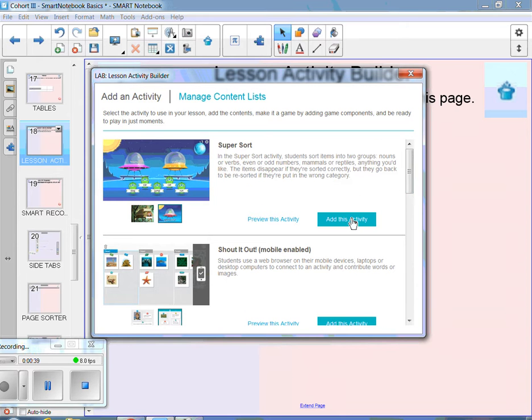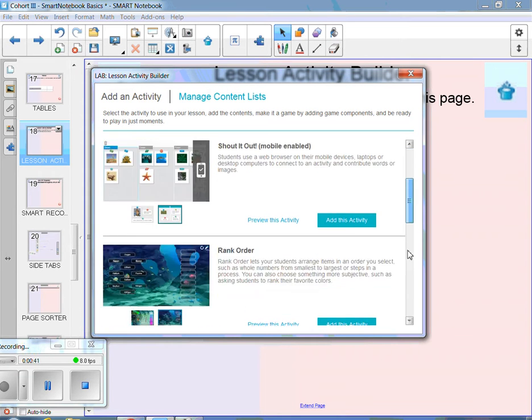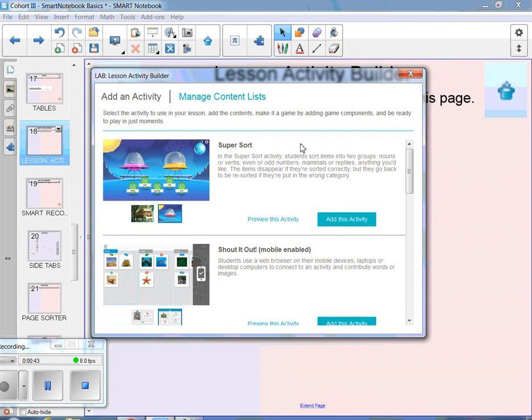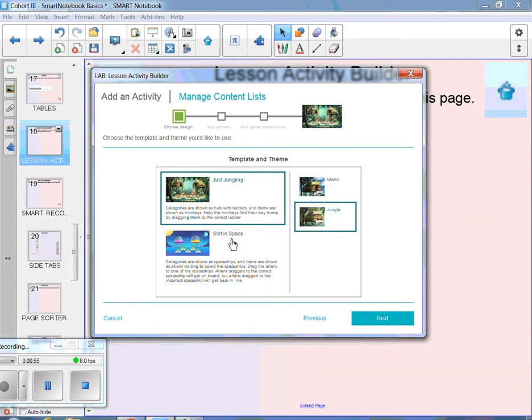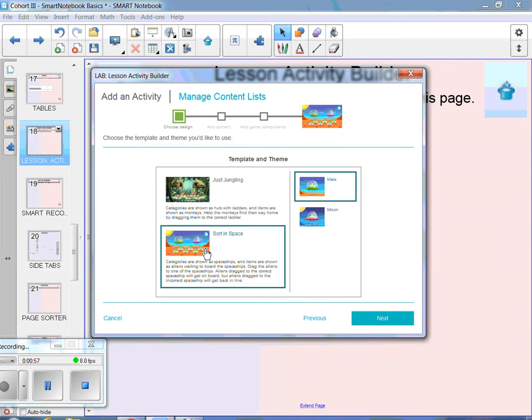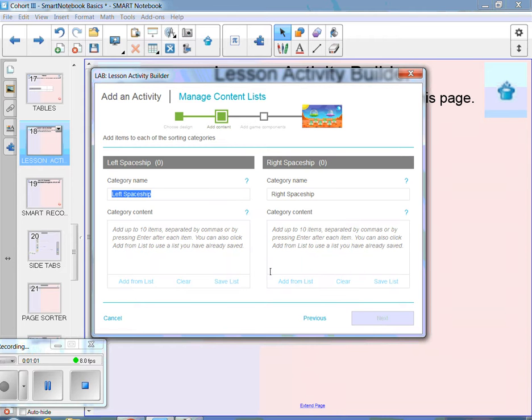And so this first one says, I can only show you a couple because I don't have enough time to show you all, but let's do a couple easy ones. And one that I get super excited about is the shout out that allows students to participate through their devices with your presentation. But let's do this super sort first, just as an example. You can change the themes. Let's use space aliens on Mars. That's just the theme. It'll function the same no matter which theme you pick.